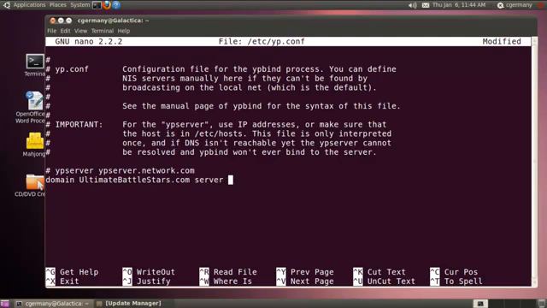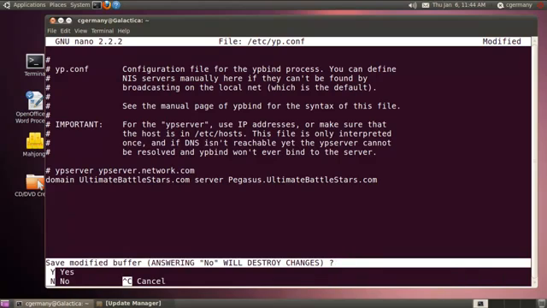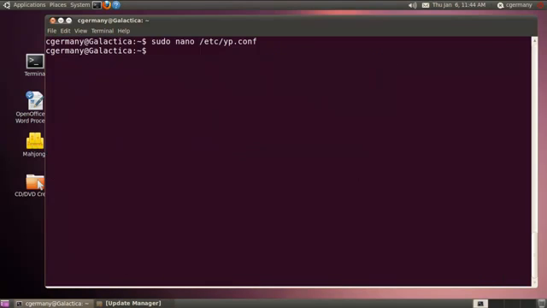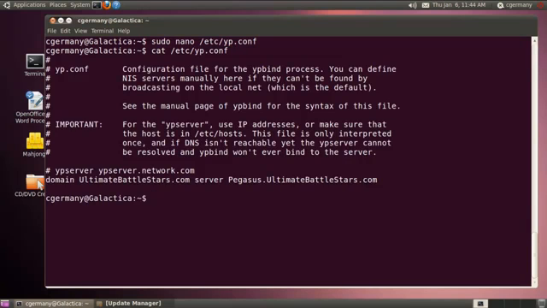Battlestars.com, and the server by hostname as defined in my hosts file and my DNS server is Pegasus, and the FQDN is ultimatebattlestars.com. Okay, and I just want to save this, and yes. Okay, so you can also do the IP address of the name server. There are examples in that file. But in this case, notice I just did the domain ultimatebattlestars.com, server Pegasus.ultimatebattlestars.com. Okay.